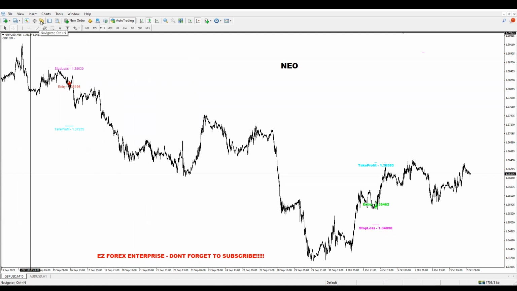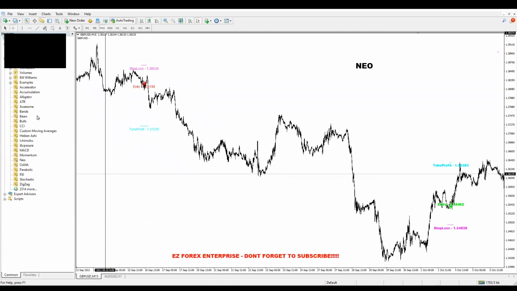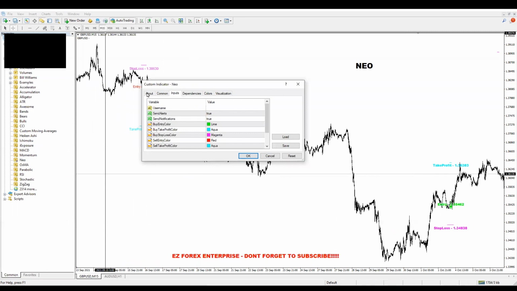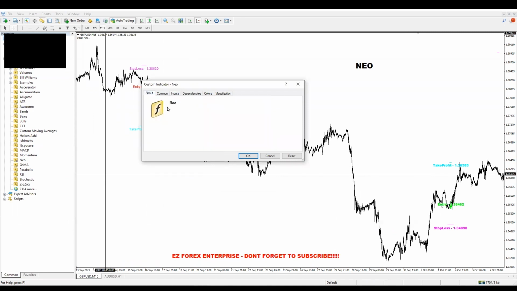We're going to go over to our navigator just right up here, and then we're going to add the indicator to the chart. Of course, I've already got the indicator on the chart, so I don't need to add it again, but I'm just going to show you what the setup's like. Here you've got the about button. It's going to say Neo, of course, that's the name of the indicator. And then we're going to go over to common. When you go over to common, what might happen sometimes is allow DLL imports might actually be switched off. We want to make sure we switch that on. So we just click here, switch that on. And the next thing we want to do is go over to inputs.